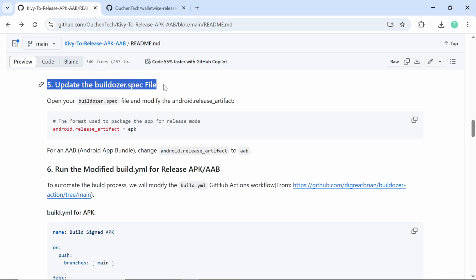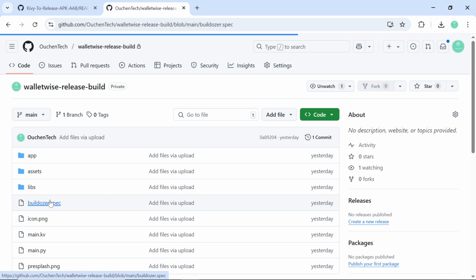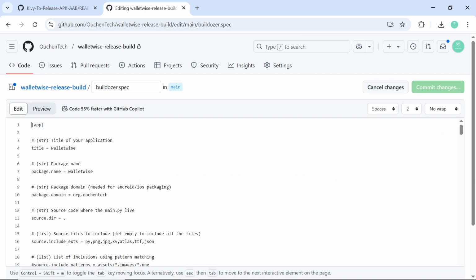Now, the next step is to tell Buildozer that we actually want to create a release build, not just another debug version. To do that, we'll make a small change inside the Buildozer file. Let's open the buildozer.spec file directly in our GitHub repo and click the edit icon.